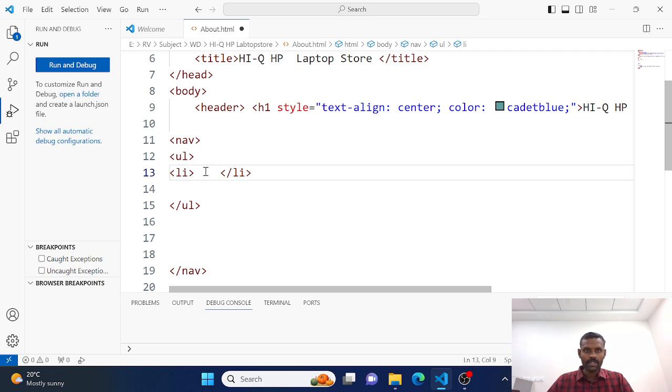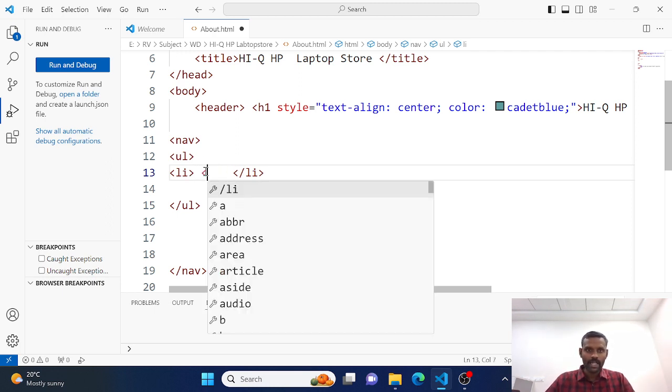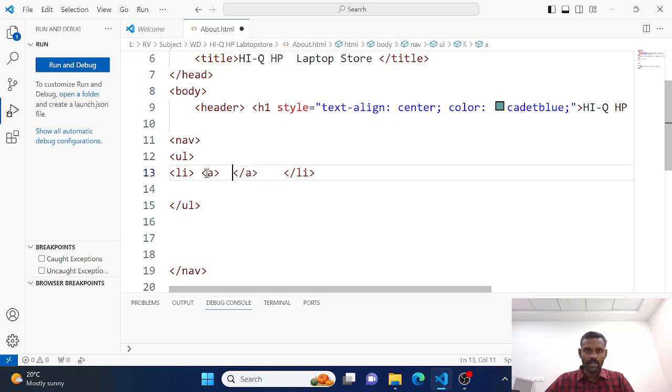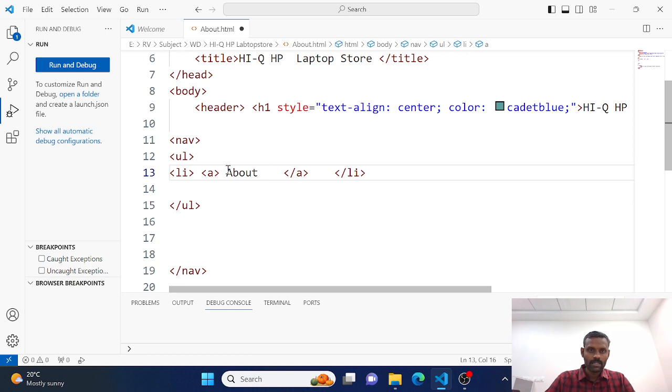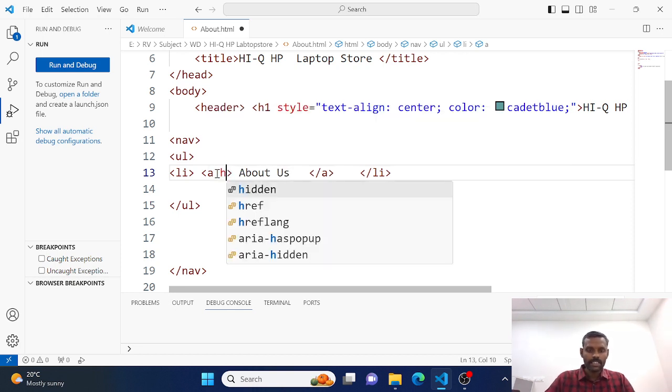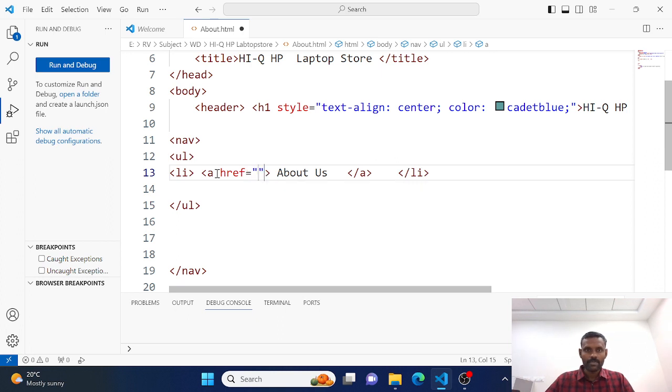In the first list element, I'm going to create the link. If you want to create a link, you have to use A. In the A, about us. In the href, I am giving my HTML, the current page. The root page is about.html. The same page I am giving.